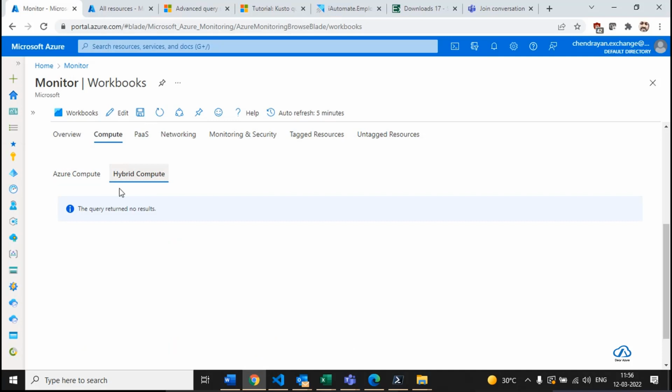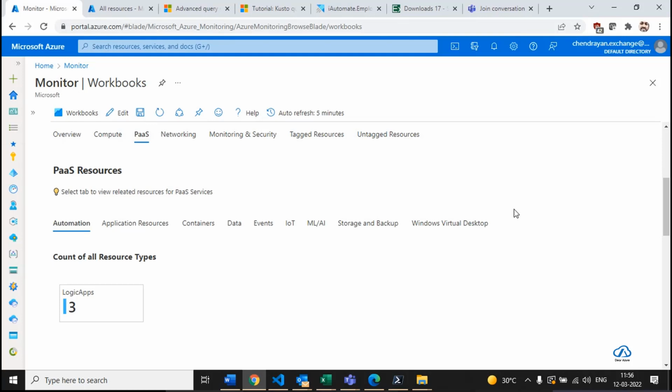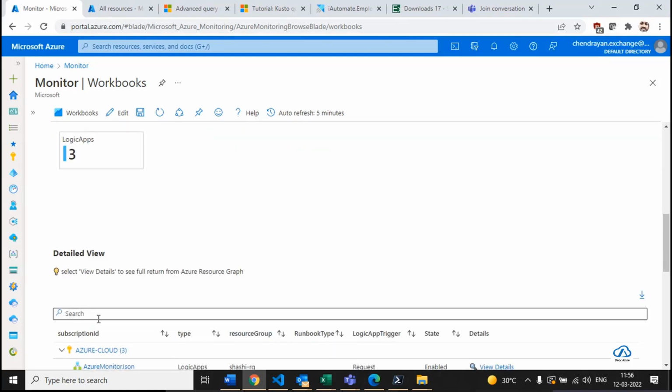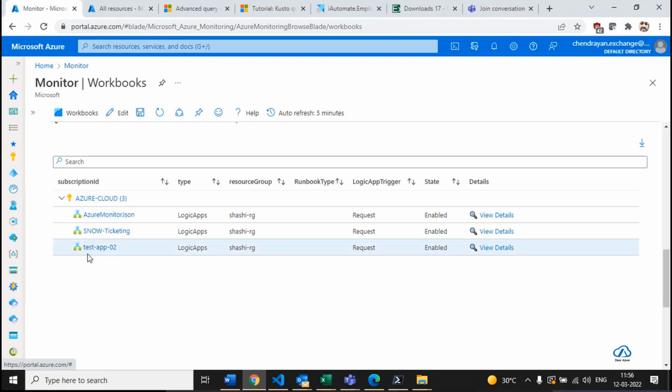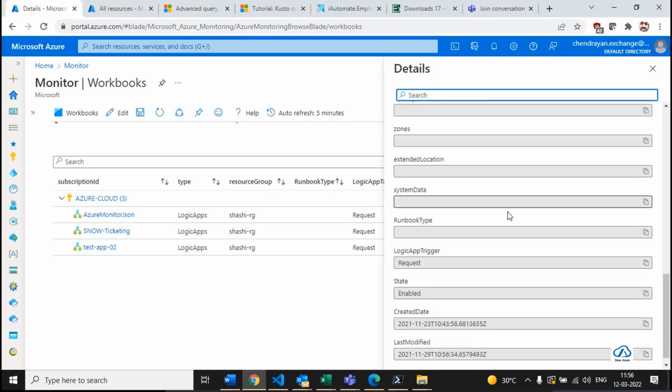And similarly, he has made some hybrid compute. In my case, I don't have a hybrid compute. It's okay. I can go to the PaaS. Good. I've got 3 logic apps. So it understood I've got a PaaS running and it gave me another good piece of information here. In this particular subscription, you have got 3 PaaS services running. And this is the information. I can go to the view details and get on to these other parameter values.